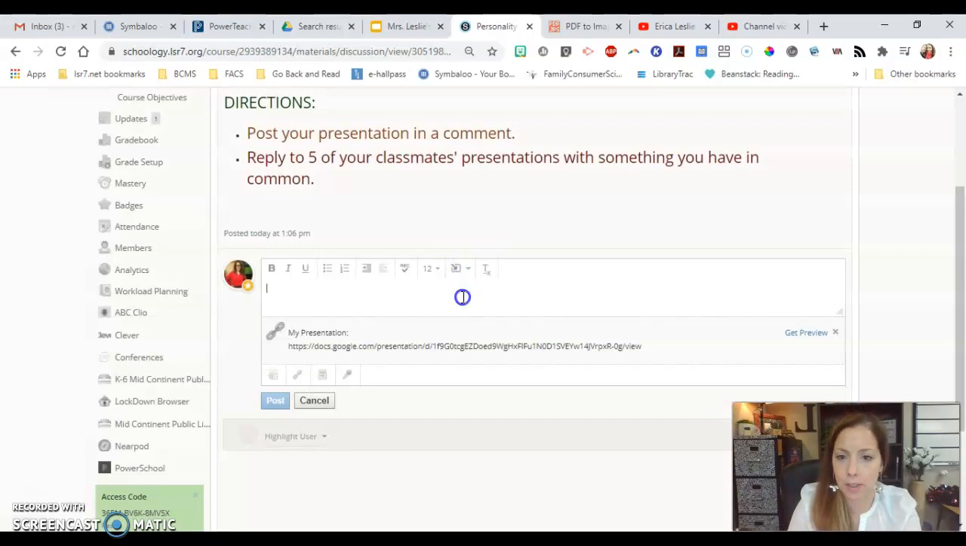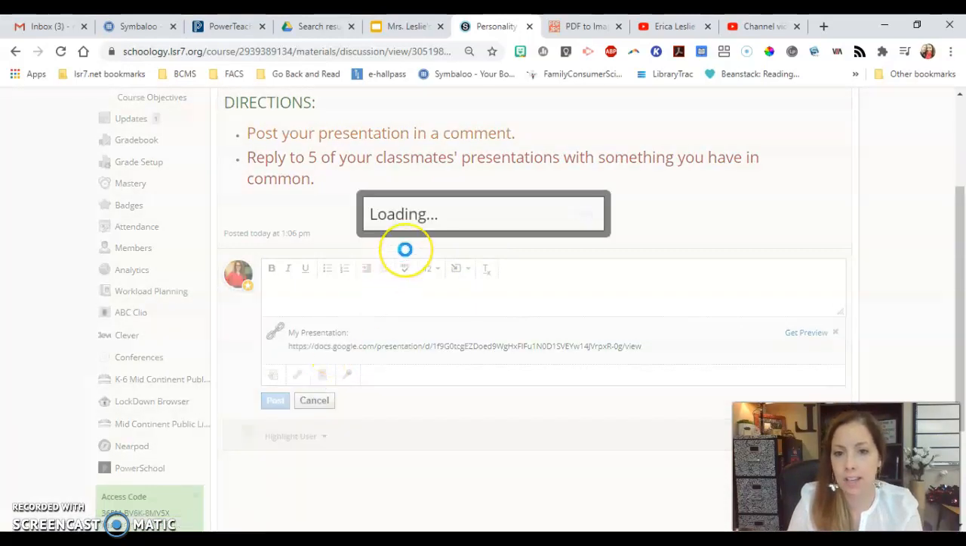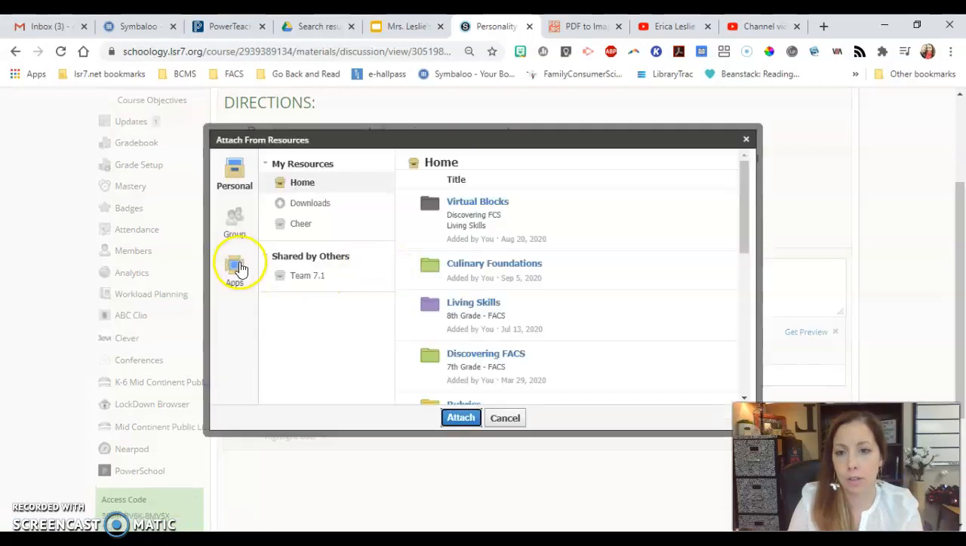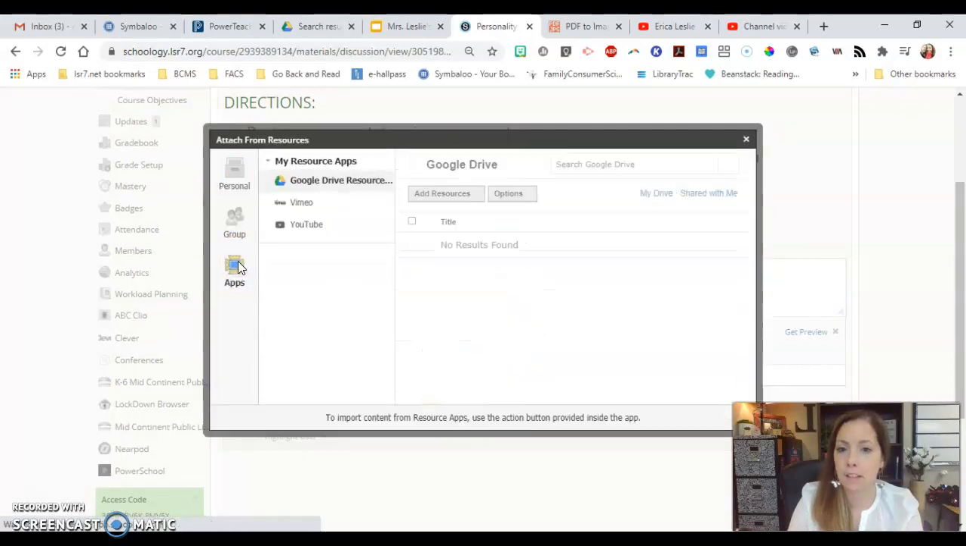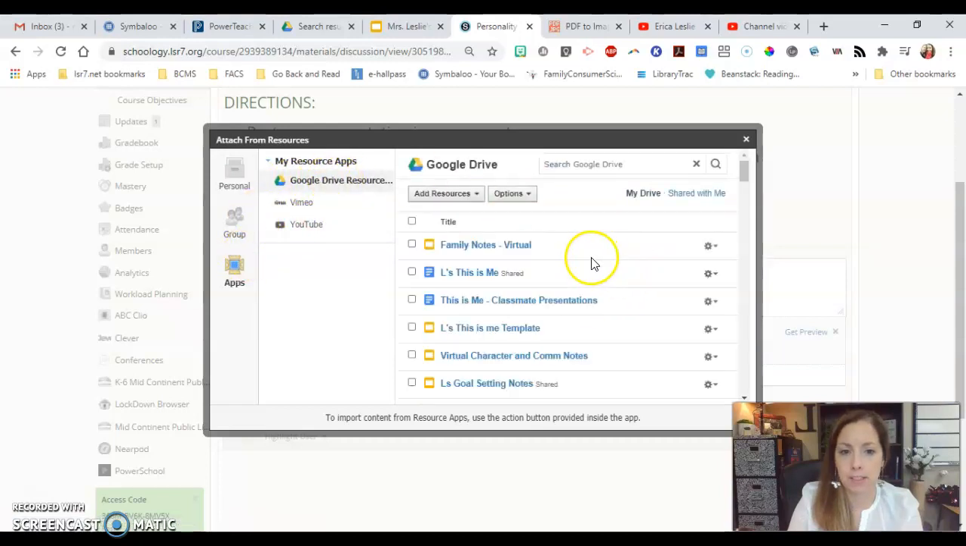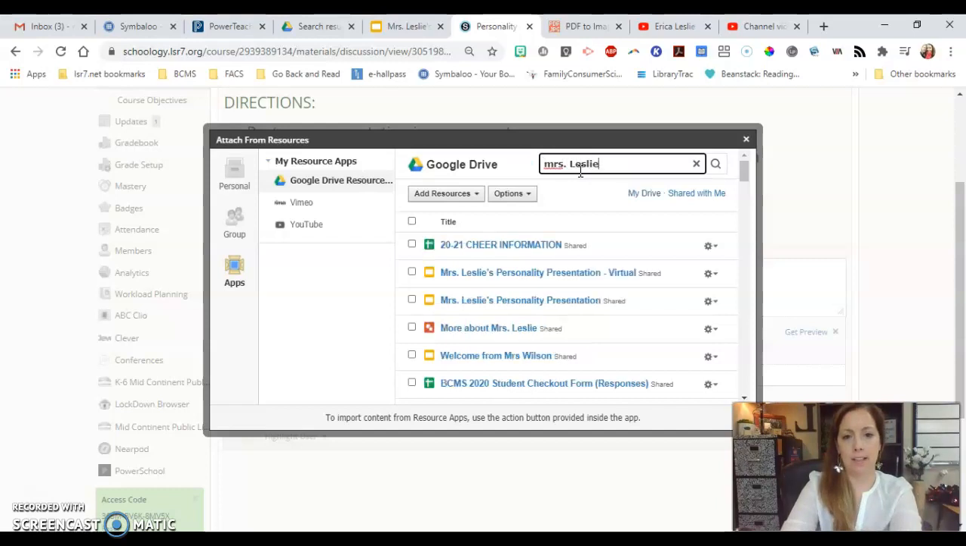The second way to do it is to come down here to resources and you're going to go to your apps. If this is the first time you're doing this, it will prompt you to say, would you like to allow this? And you just click yes, allow. So mine is Mrs. Leslie's personality presentation. I'm hoping it's going to pop up. Yeah.